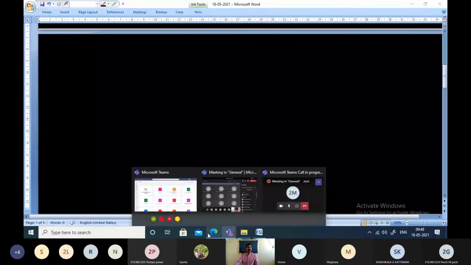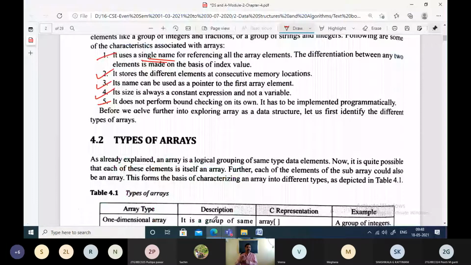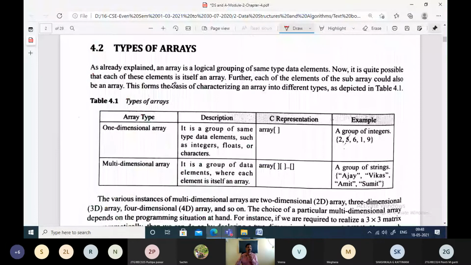Right? Now let us see different types of arrays. When you talk about arrays, basically there are two types: one-dimensional arrays and multi-dimensional arrays. Usually multi-dimensional arrays means two-dimensional, three-dimensional, and so on. Whatever usual arrays we have been using till now are all examples of one-dimensional arrays. What is a one-dimensional array? It is nothing but a group of same type of data elements which are accessed using a single name. The elements within that array have the same data type.